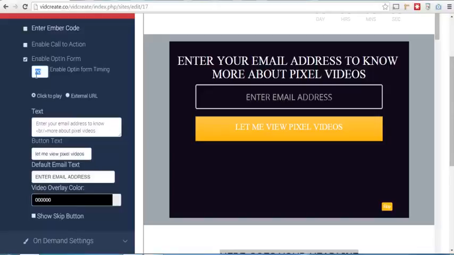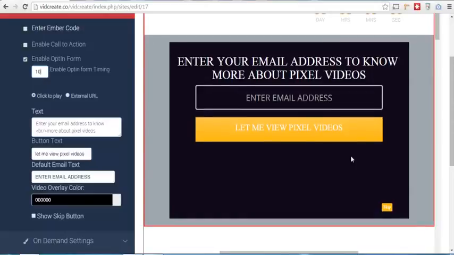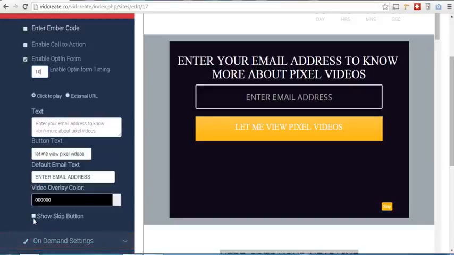For example, if you are using it as a content blocker and you want this opt-in form to appear on the 5th second or 7th or 10th second, you can set that timing here, say 10 seconds, and whenever your visitor visits your page, this call to action will appear at that moment. Alright, now if you want to allow your visitors to skip this, you can keep this button on or off.